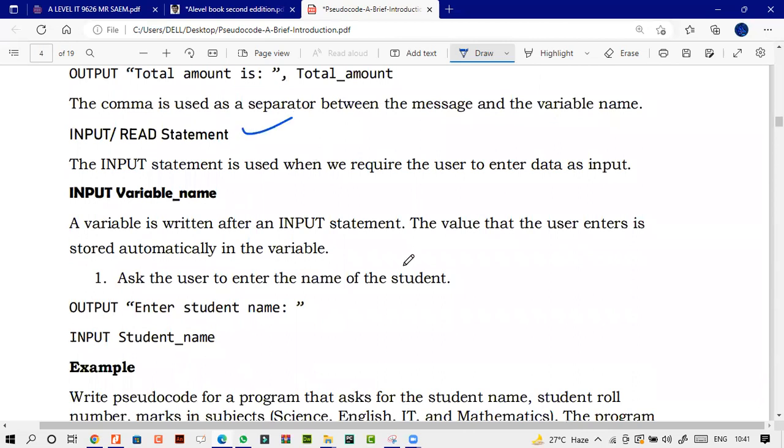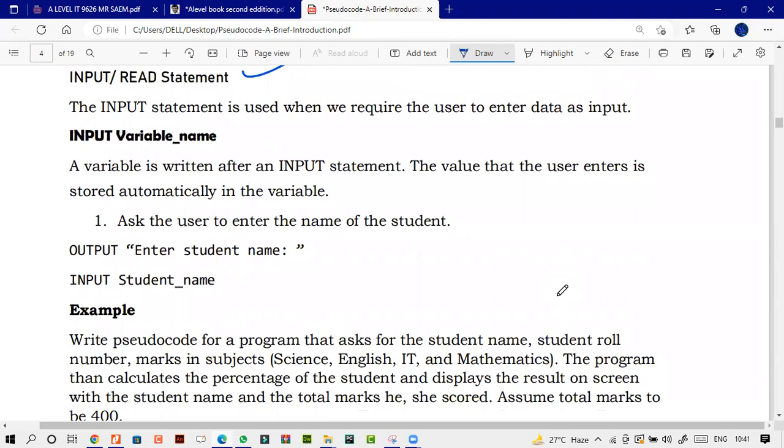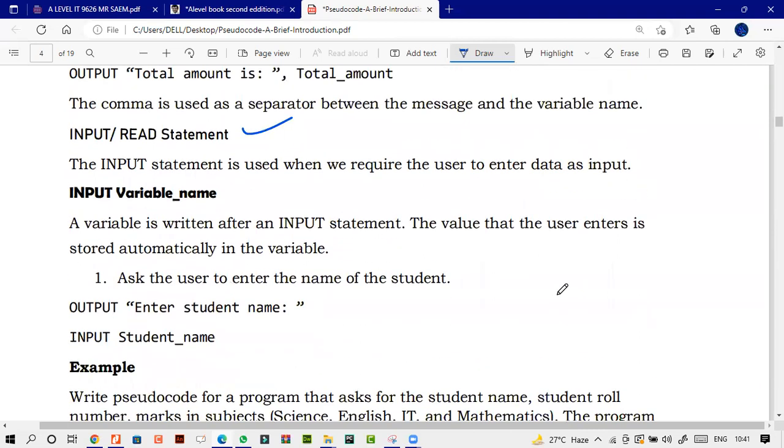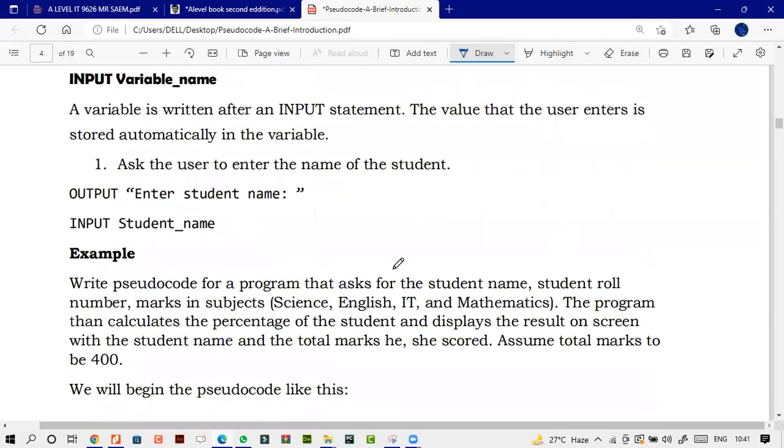input, read statement. Obviously, if you have to take an input in a system, and if you have to take output in a system, that's the way we do it. We discussed this before. So input the student name, and output and input.